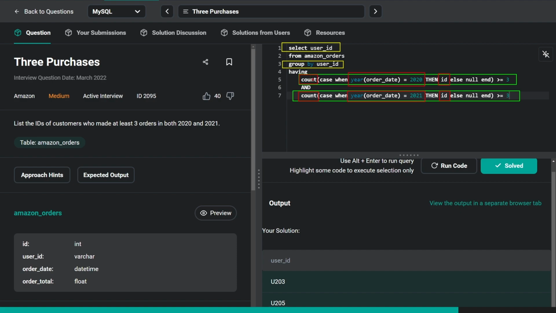So we want to count the number of orders in 2020, and then we want to compare them to see if they are greater or equal to 3. And right here at the same time, the same is true for the next year, 2021. Then and only then we want to show these users. And there are only 2 users who meet these conditions.